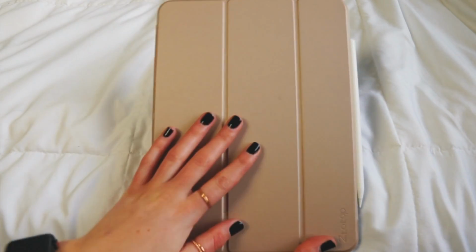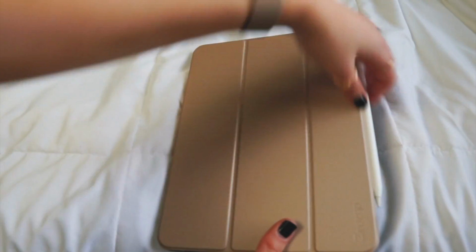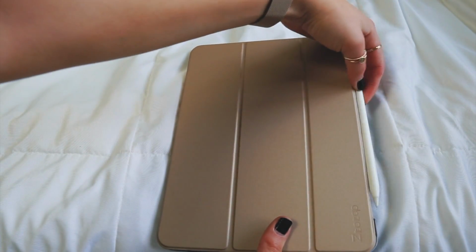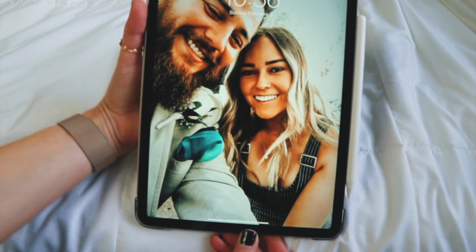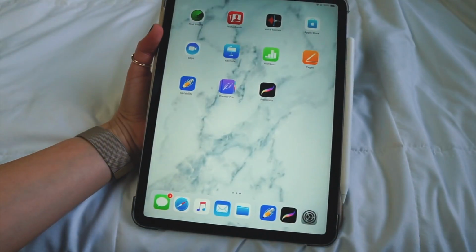Okay, so this is the iPad Pro that I have. This is the 11-inch, and then I just have some sort of spec cover, I just found it on Amazon. And then I have the magnetic Apple Pencil that goes with it. All right, so this is what you see when you look at my lock screen. And I love that it has the Face ID.